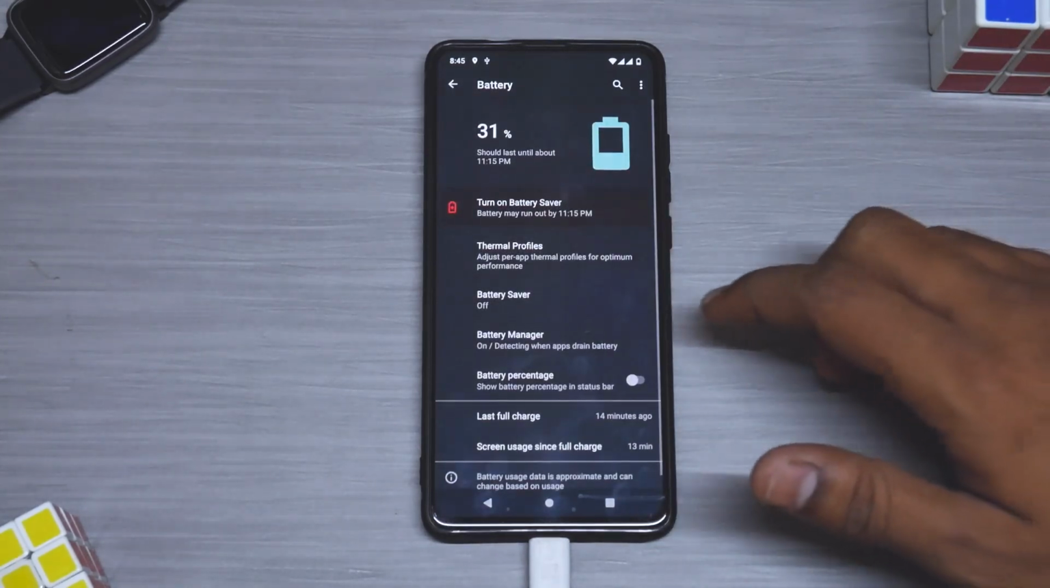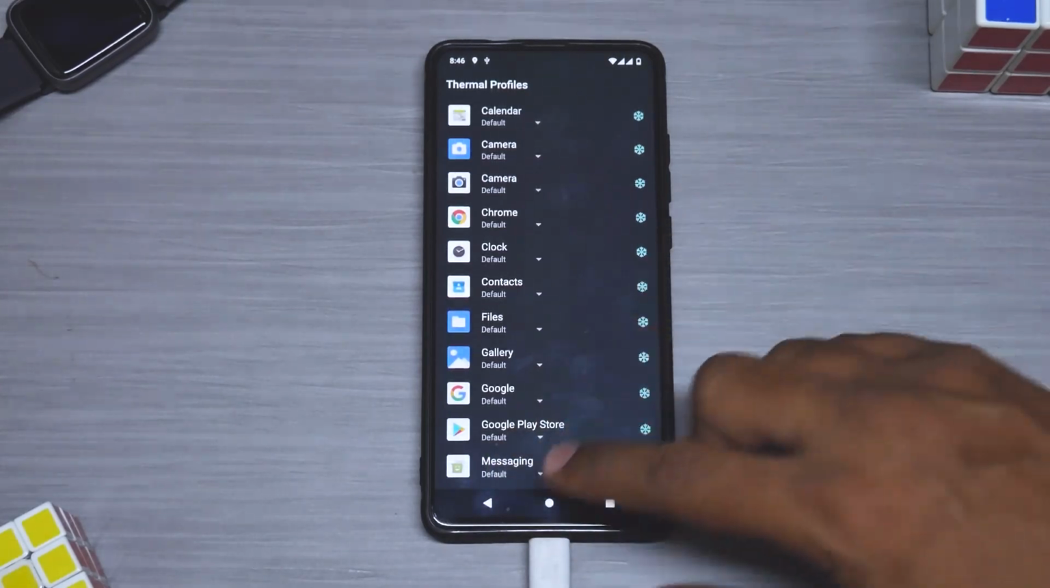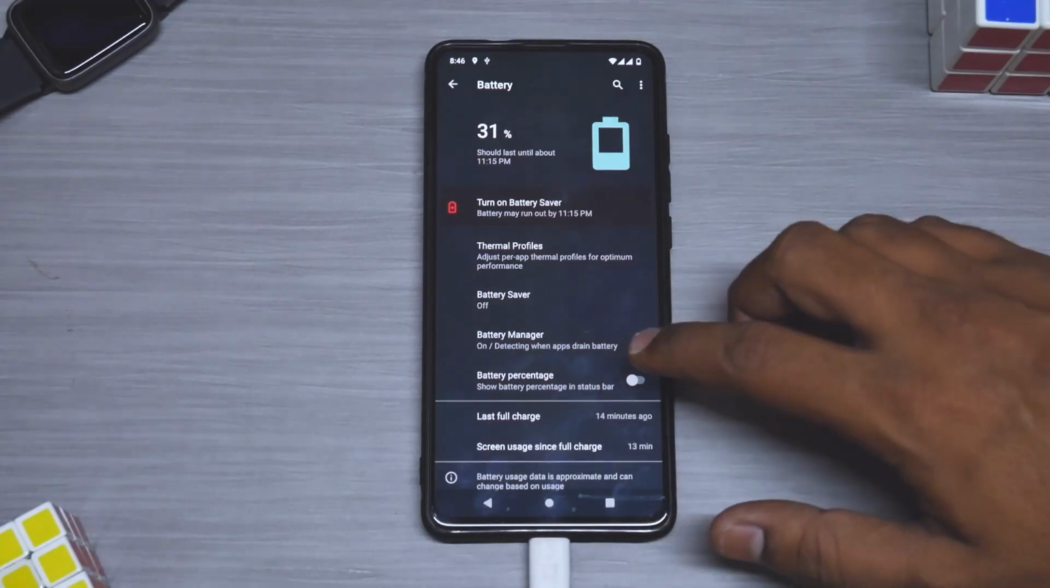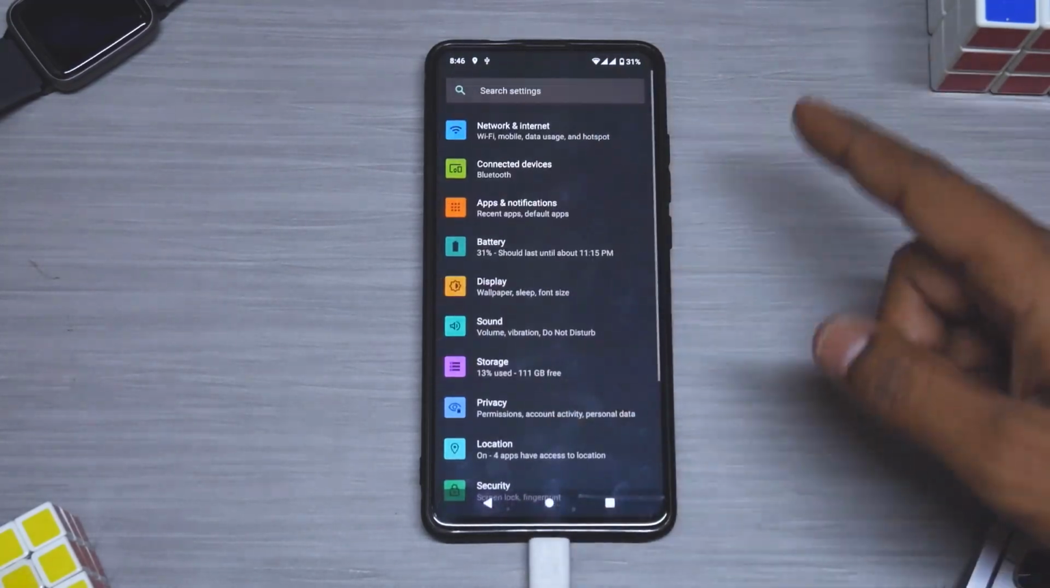Now if you go to battery over here, you have thermal profiles pre-included, which is a really good thing. If you're a gamer, you can decide what thermal profile you want. You now have a proper battery percentage as well, so that works.